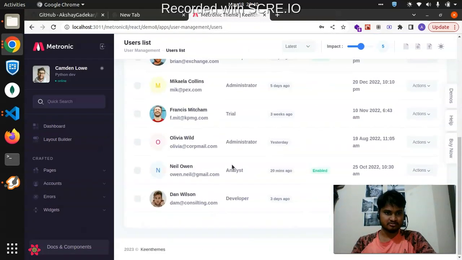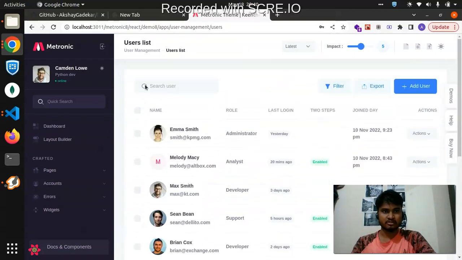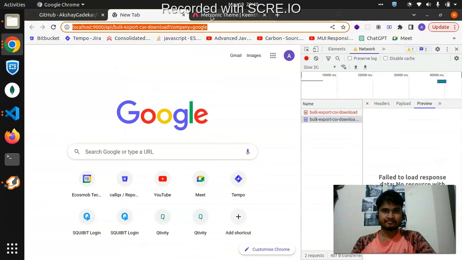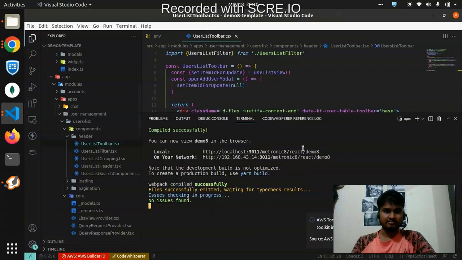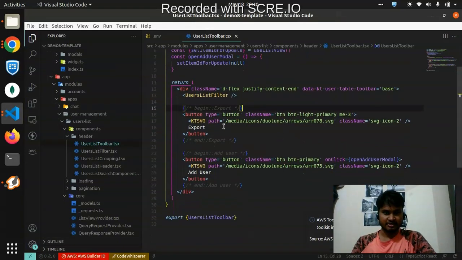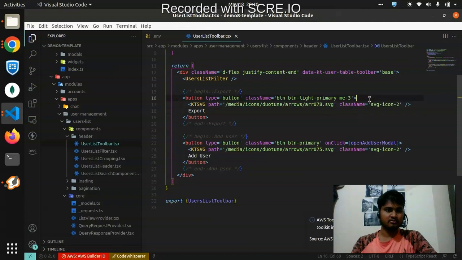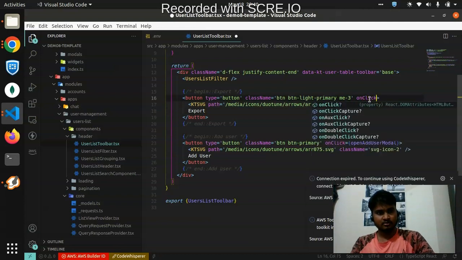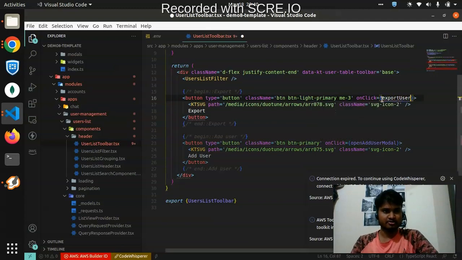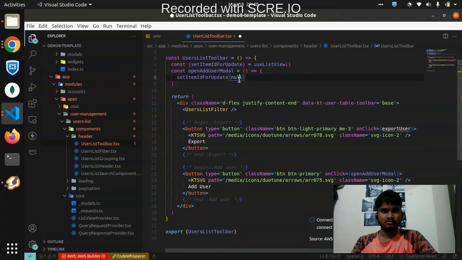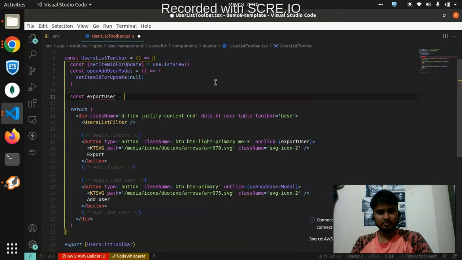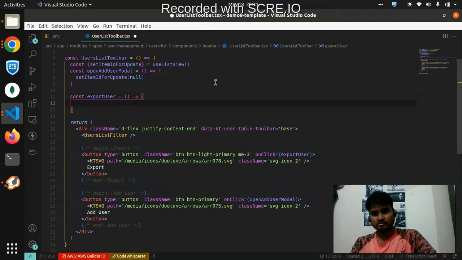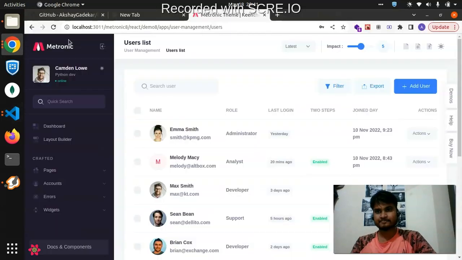I have this user management page, and we have the export button here. I will integrate this API on this export button. Let's go to VS Code. This is the export button we have here. Let's give it an onClick, an exportUser function. const exportUser. So how are we going to integrate this API?